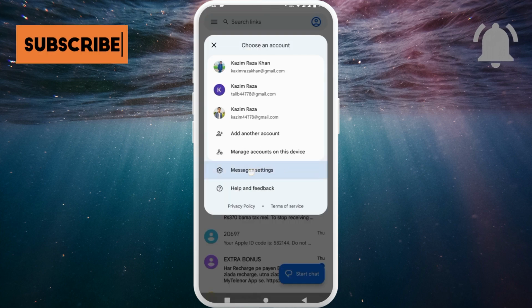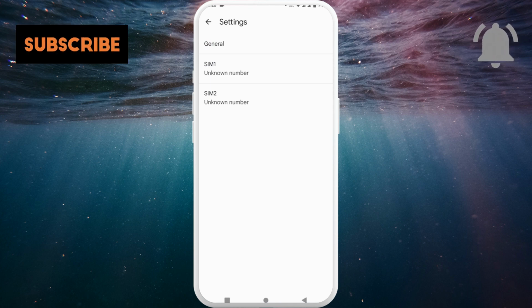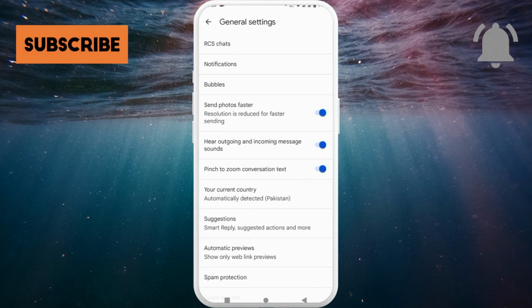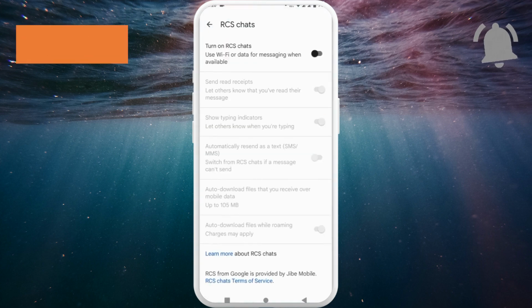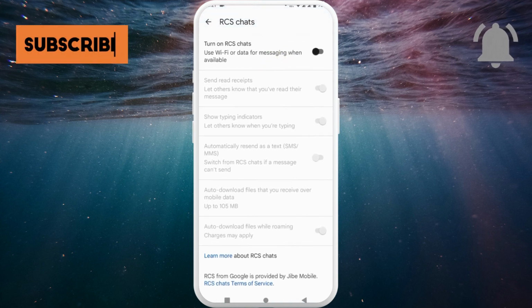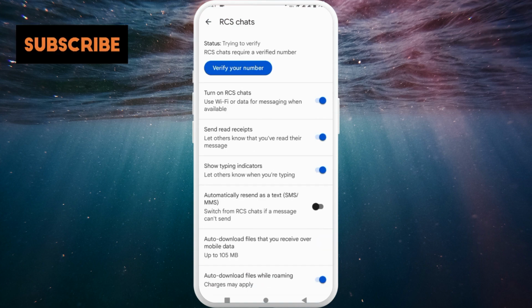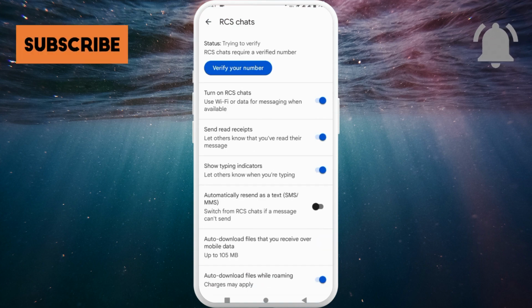And after this, here is the option of Messages settings, so you need to click here. And after this, click on General, and the first option you can see is RCS chats, so you need to click here. And here the first option is Turn on RCS chats. So if you want to enable or turn on RCS chats, then you need to click this here. And here you can see now my RCS chats is on.